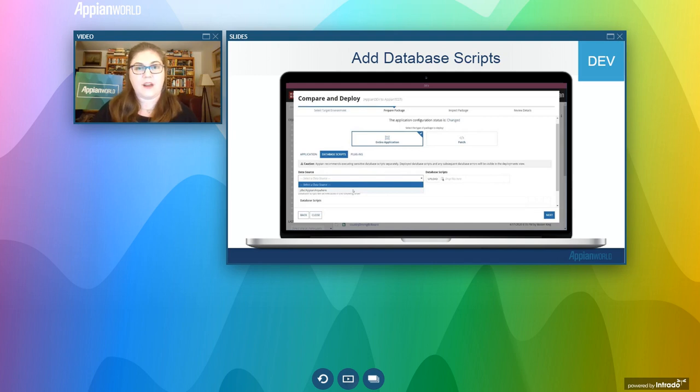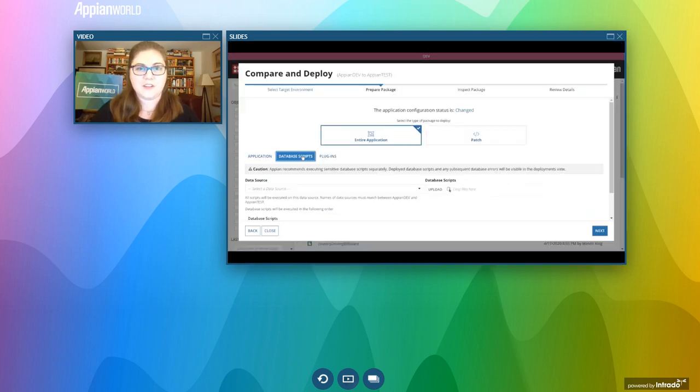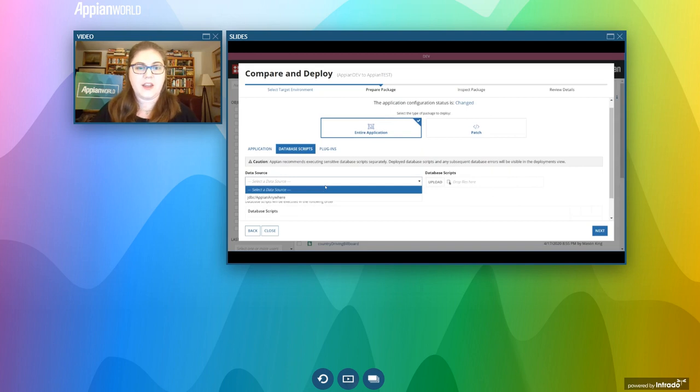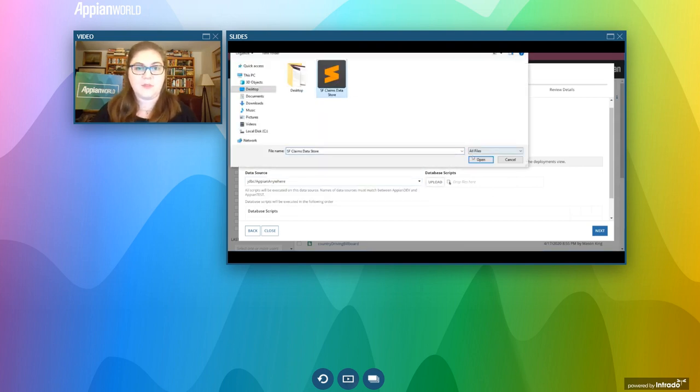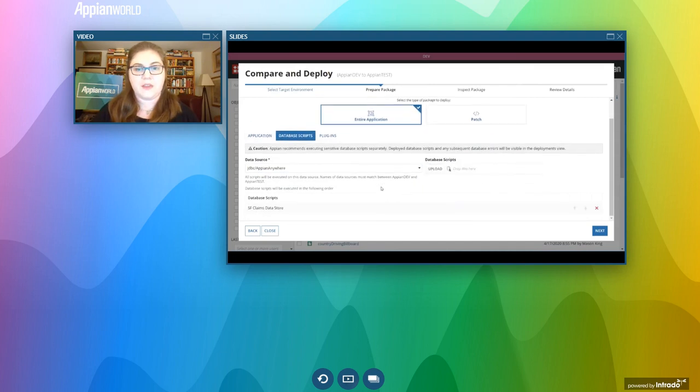Now we know that oftentimes your application changes don't just require object changes, they also involve other things like database scripts. So starting in 19.4, you're able, as part of this guided flow, to also package database scripts alongside your application changes. So here I can choose a data source on my target environment, my test environment, and then upload one or more database scripts and reorder them in order to tell Appian how to execute them when they go to be deployed to test.